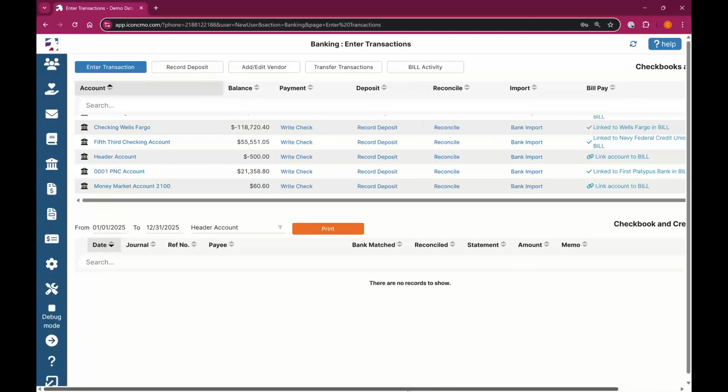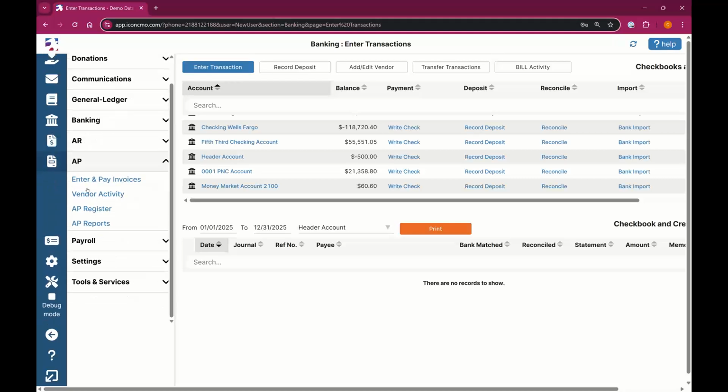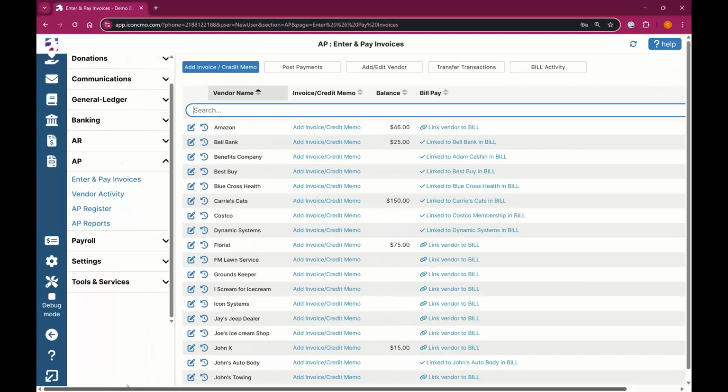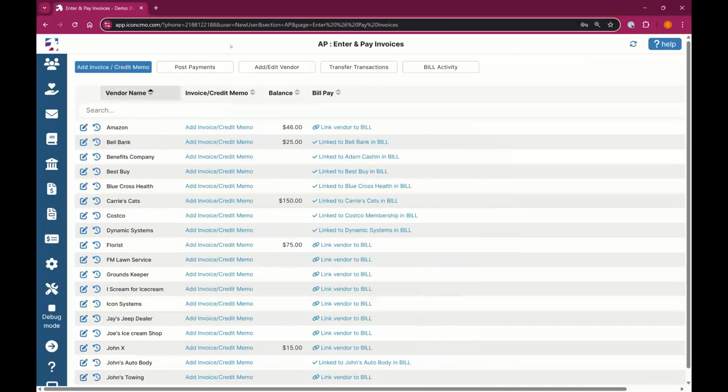Same thing if we go out into that AP section, to our enter and pay invoices screen, which if any of you who don't use AP haven't seen this screen before, is your entire list of all of your vendors. So you can always come in and add and edit a vendor. And you can see again with my list of vendors, I've got the ability to link them directly here from this screen. I don't have to go into writing a check or creating an invoice or anything like that to link the vendor.